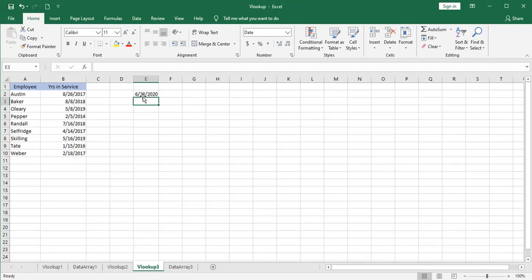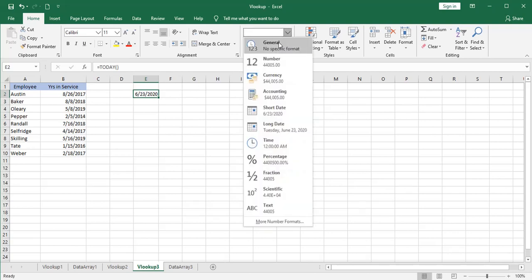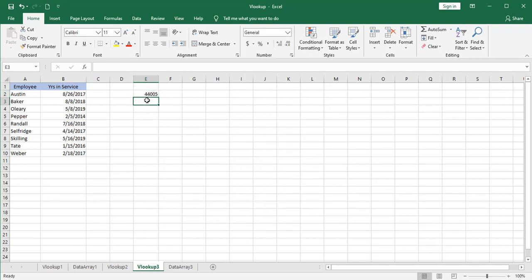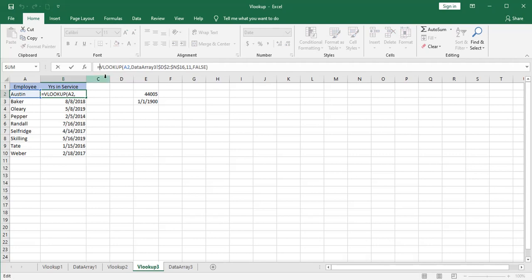So dates, if you reformat them, become numbers. The number 1 formatted as a date is January 1st, 1900, and then January 2nd was the 2, and so on and so forth. So today is the 44,005th day since day 1. So how can we do this? We can take our VLOOKUP formula and embed it. I can say today's date minus that VLOOKUP date would be the number of days that employee had in service.